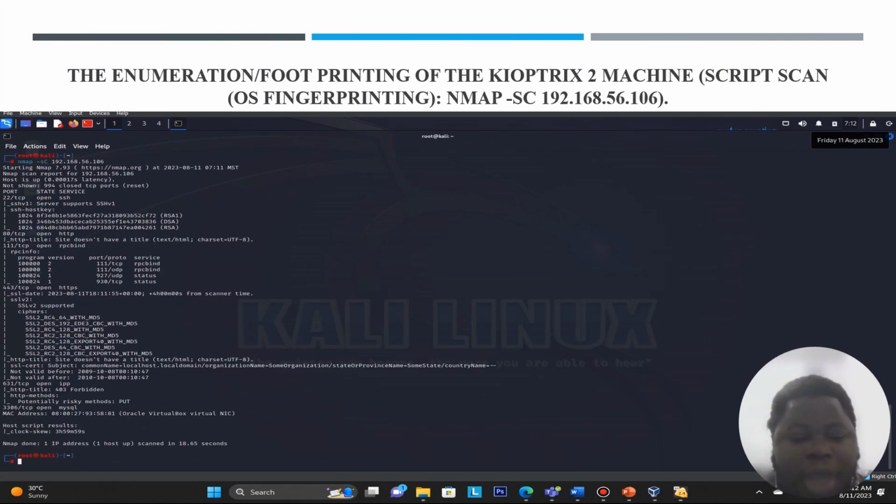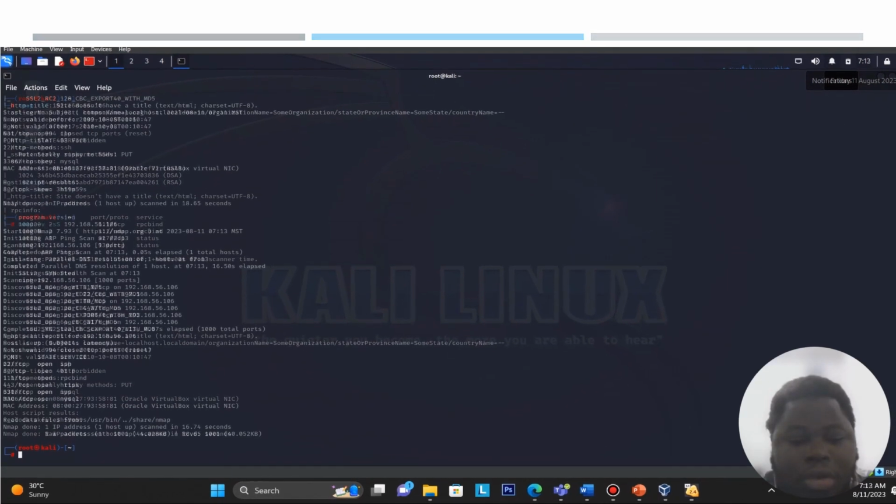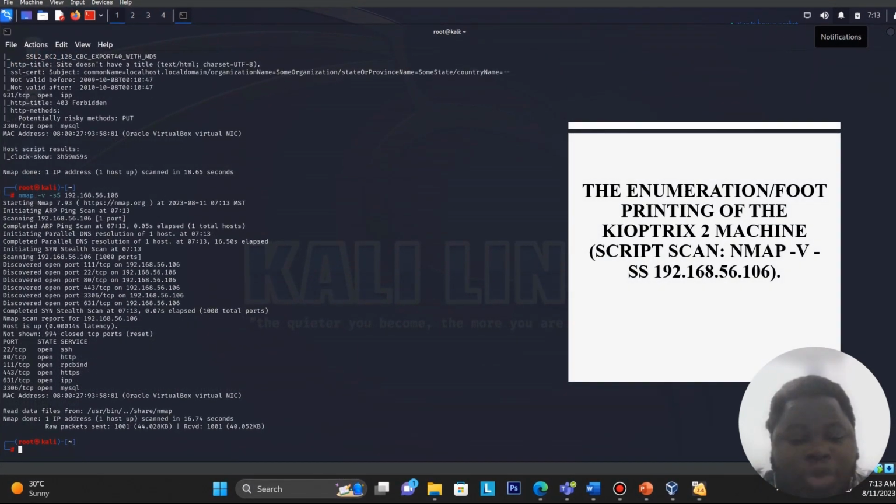Also, this is another command that we utilize for the emulation and footprinting of the Qualtrics virtual machine, which is nmap -sC 192.168.56.106. Also, we utilize the command nmap -v -sS 192.168.56.106 to emulate the Qualtrics 2 virtual machine to get the script scan of the system.